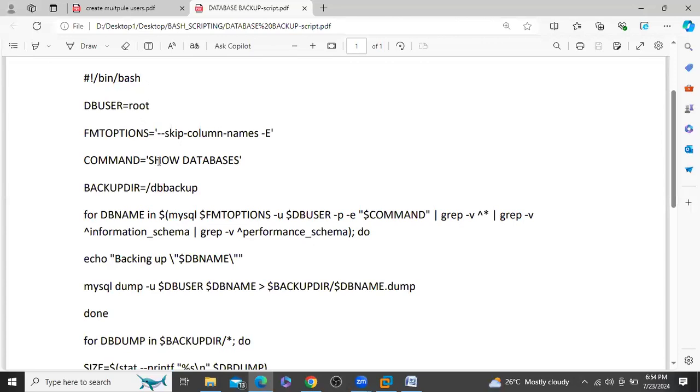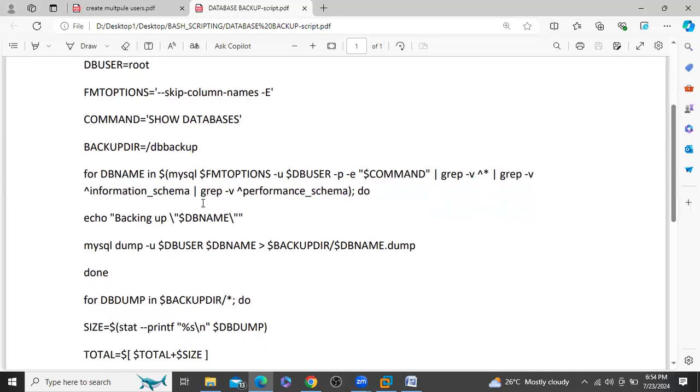Inside this DB backup directory, we are going to get the mysql and test databases backup. So right guys, the purpose of this for loop is to filter the databases.